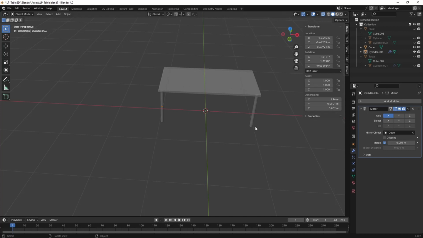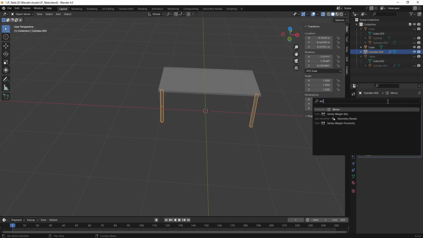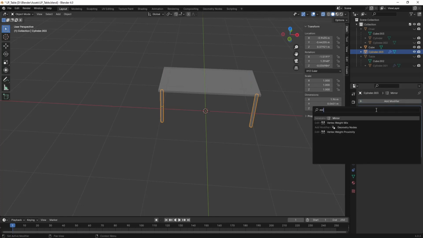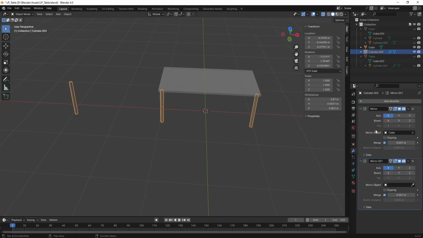Now, since we need another 2 feet, we go to the modifiers again. We say add, mirror, and I mean, you can just select Y here and it works, right? But for the sake of learning, we say add modifier, mirror, we select the y-axis here, we use the dropper to select the countertop again, so we did it.